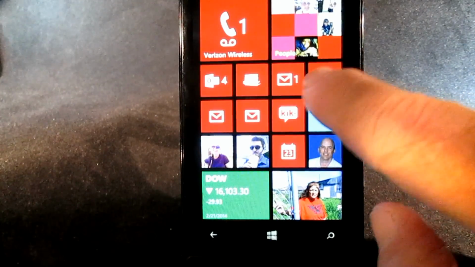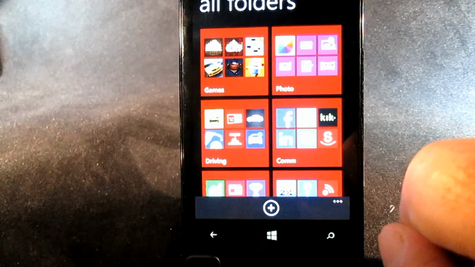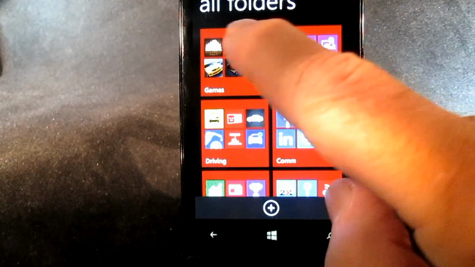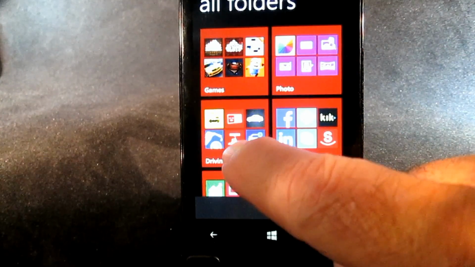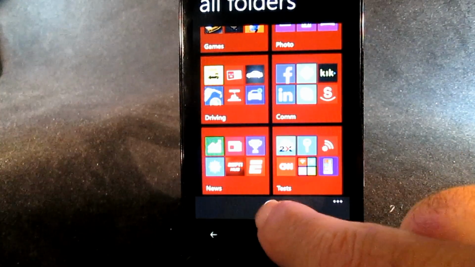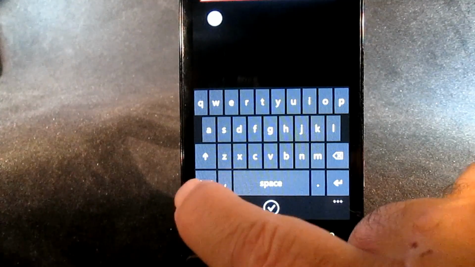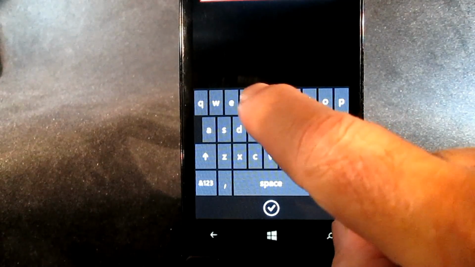There's a new application called App Folders. So if we go over here to our program list, there's App Folders. Now you'll see that I've already created some groups, some folders with different things. I have games, photo, driving, communications, news, and some of the tests that I'm working on for my videos. But I'm going to create another one just to show you one other thing you can do, and that is settings.